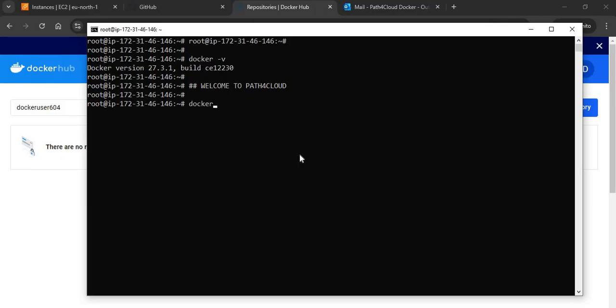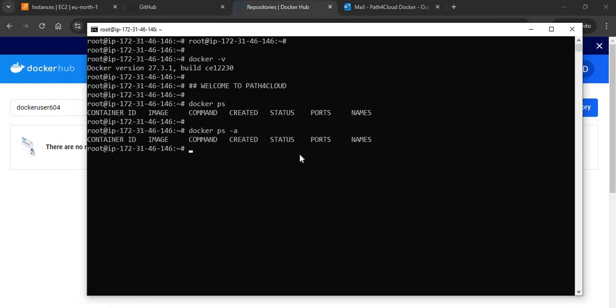So one command is, let's start with docker ps. Docker ps will show you the currently running containers, right? But as of now, no container is running. If you attach the -a flag with it, it will show you all the stopped containers. But obviously, as of now, there is no stopped container as well.